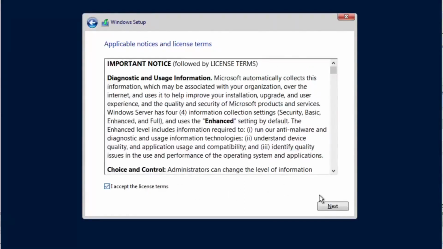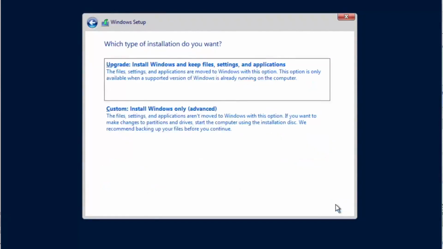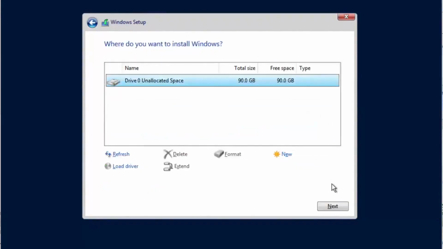Then we'll accept the license, make sure you read it. We'll select the custom install, and we will select our hard disk or virtual disk that we created when we put in the settings for this virtual machine.